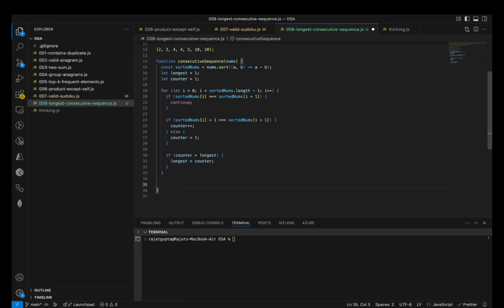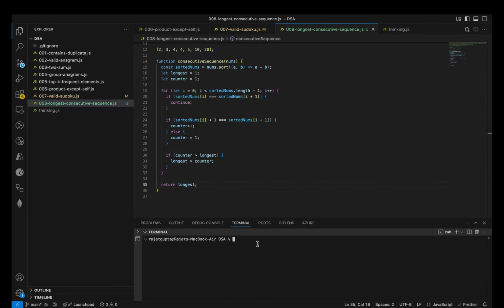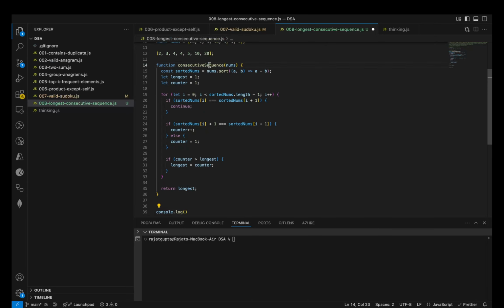Now after the loop we will simply return the longest, and this should work. Let's check if it's working or not.